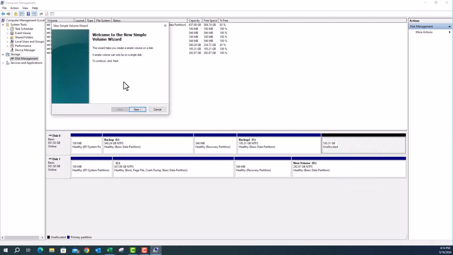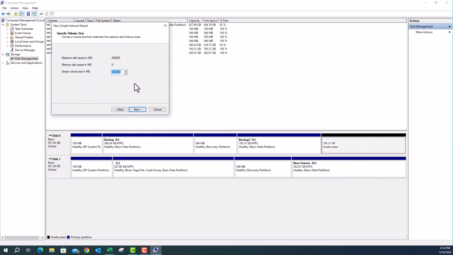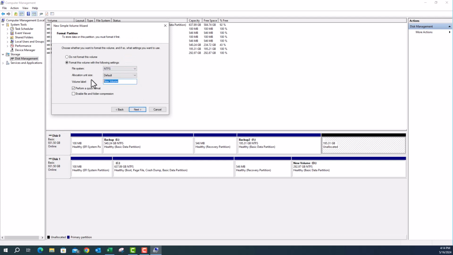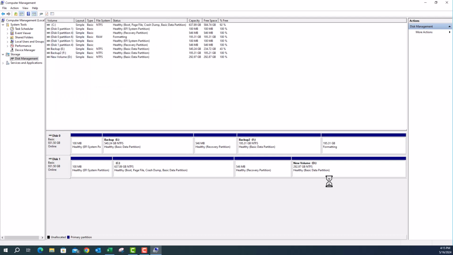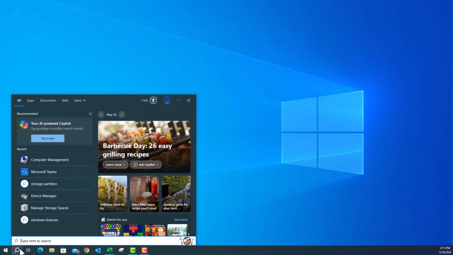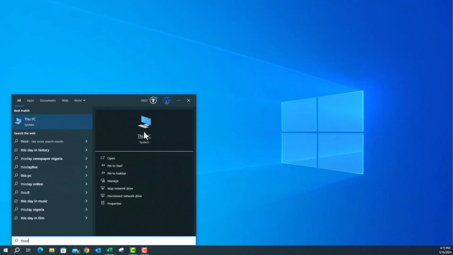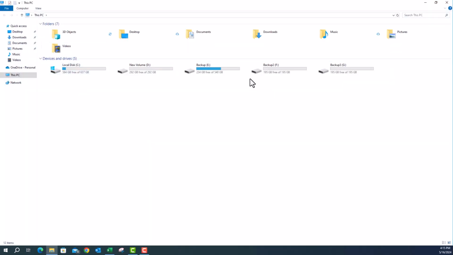I'm going to right click, next. I'm going to leave that as it is. The next partition letter is G, and I'm going to name it Backup 3, quick format enabled, finish formatting. Now it is a healthy partition. Now I'm going to go to my computer, This PC, and now you can see Backup 2 and Backup 3 available for storage.